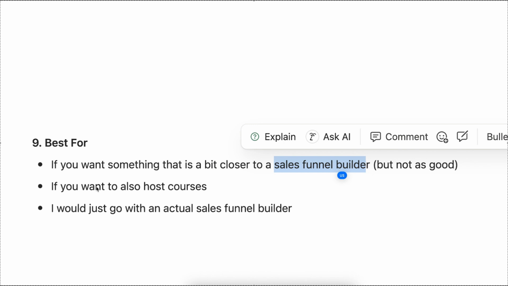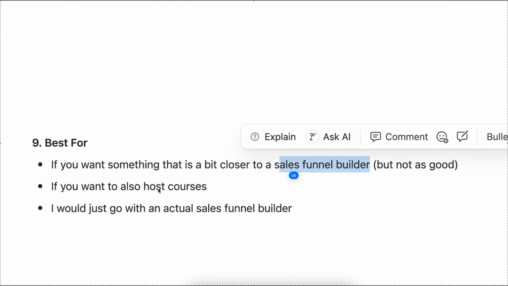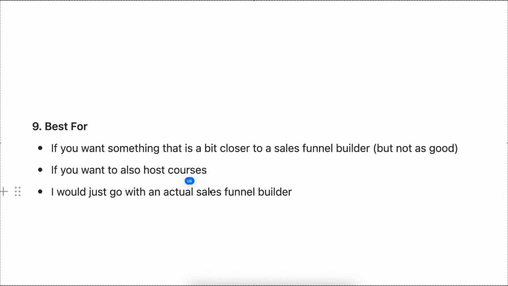But if you just want some basic features, and maybe host some courses and have your email marketing tool be able to do those things, then this might be a good choice for you. But I would just go with an actual sales funnel builder if I'm going to go with GetResponse.